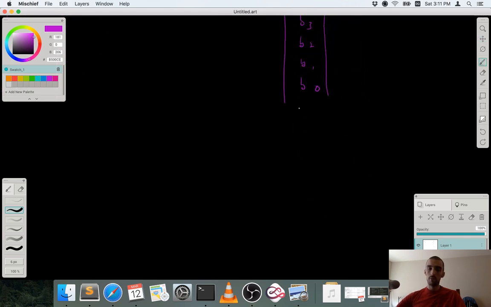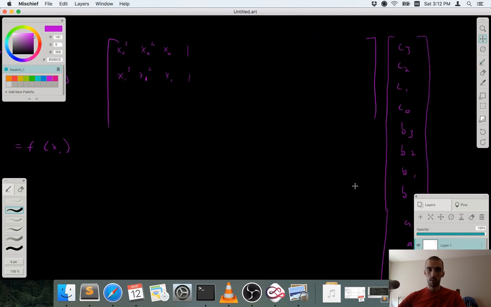And then we're going to have 4 more. I'm going to call them A3, A2, A1, A0. This is a huge vector that we're multiplying this huge matrix. So what do I put over here? C3 gets multiplied by x naught cubed, and then finally we get to, we're multiplying the first row by this vector, we get to B3.